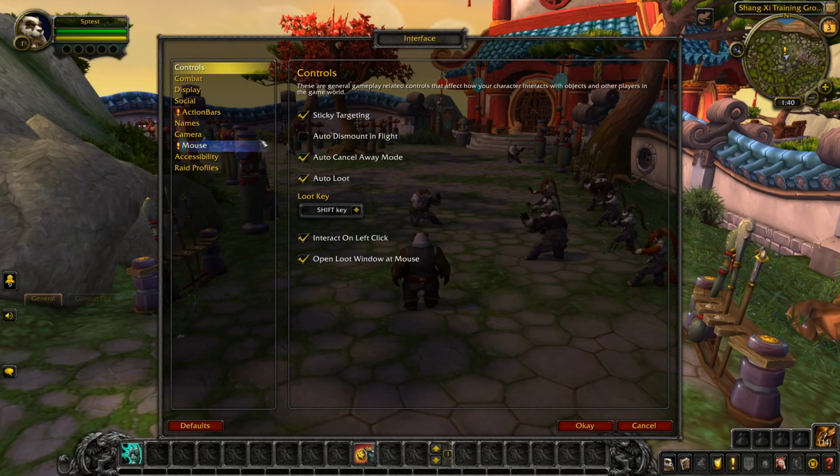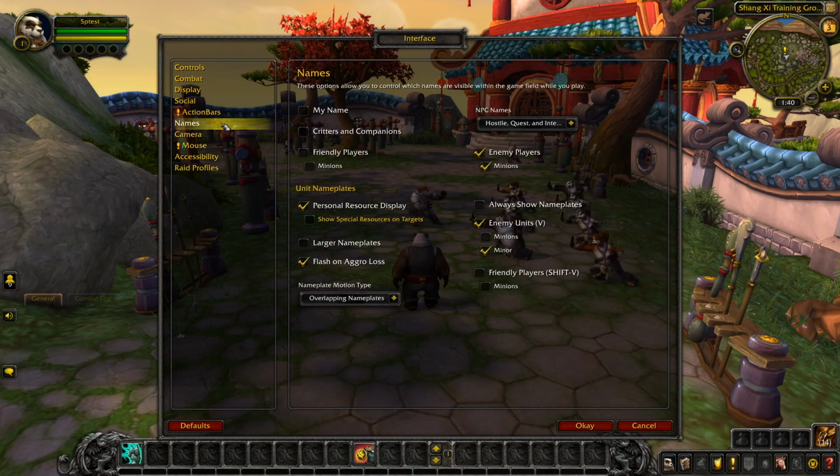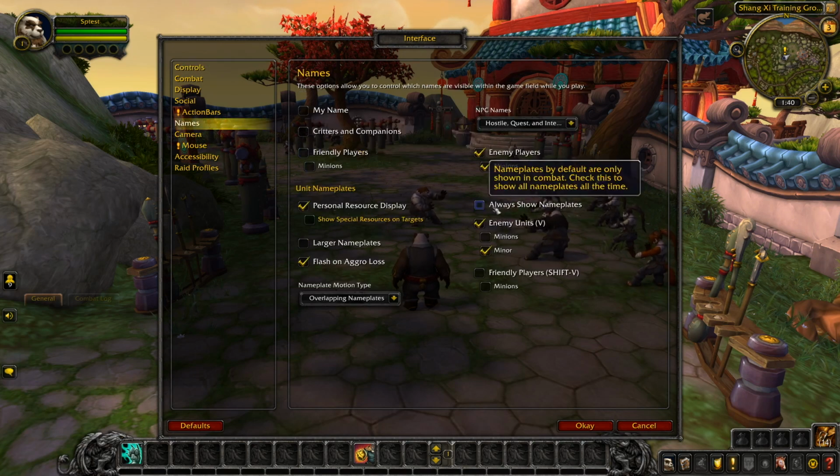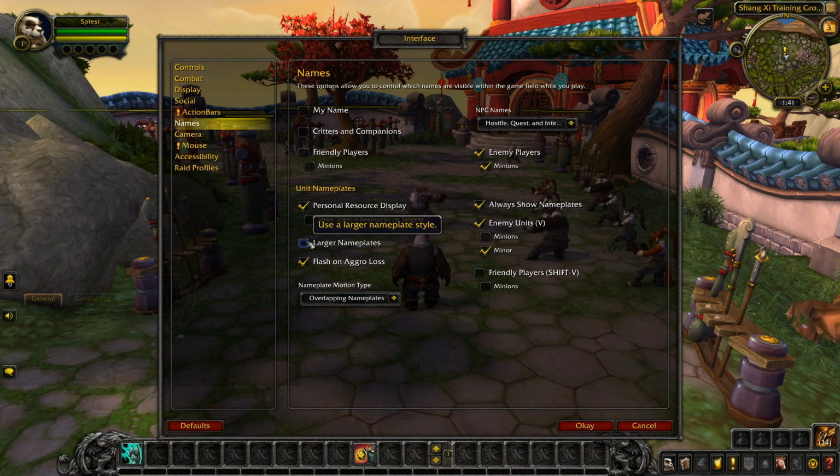Next, go to Names. Then toggle Always Show Nameplates. This will bring up health bars above all of the allies and enemies in the world. And then select Larger Nameplates. This will increase the size of the nameplates, making them far easier to see and target.